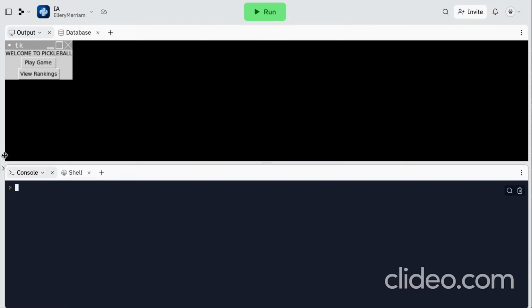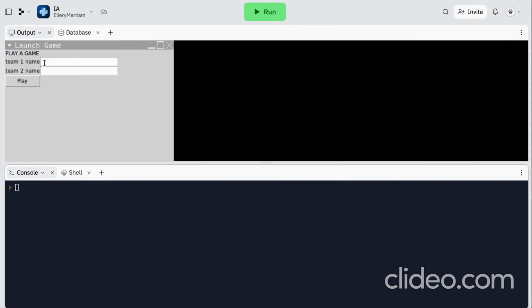This is the Pickleball Scorekeeper. Here the user starts with two options where they can either play a game or they can view rankings. For this example, we will start by playing a game.